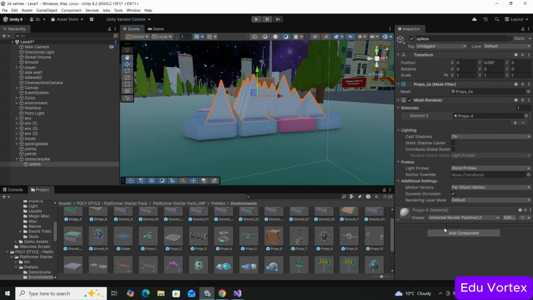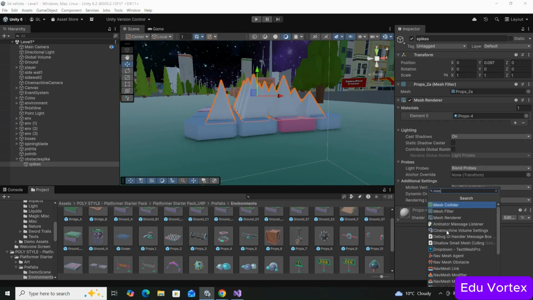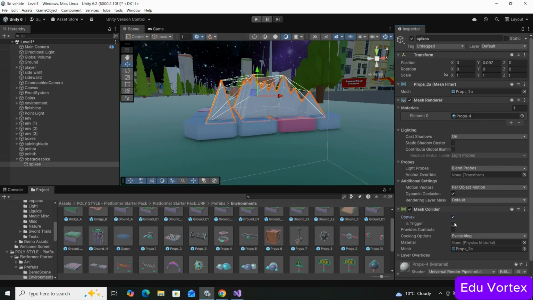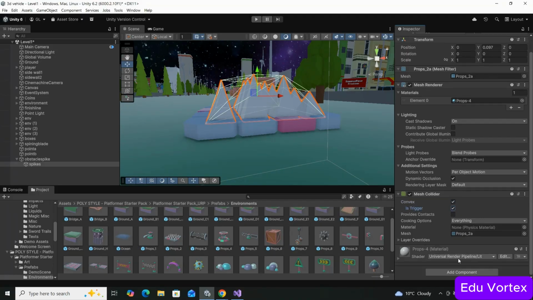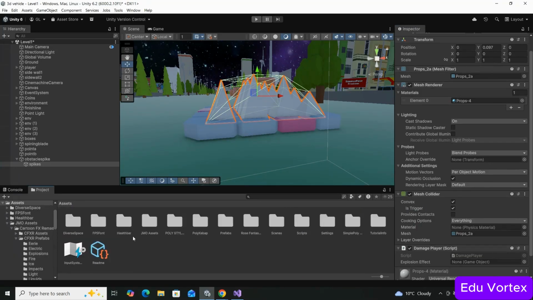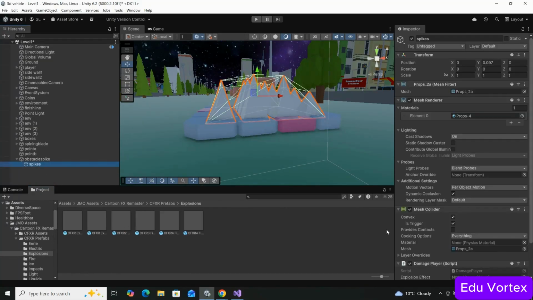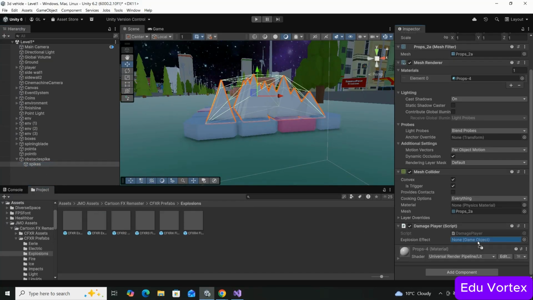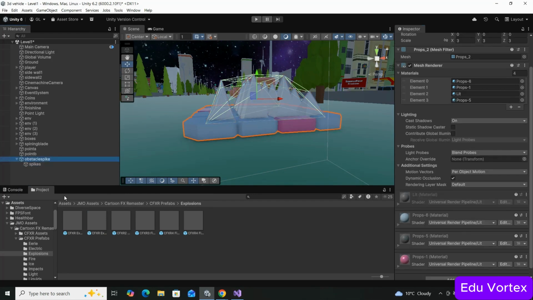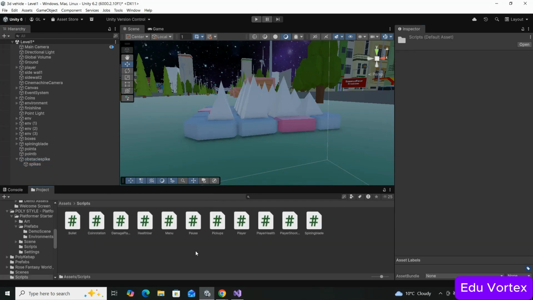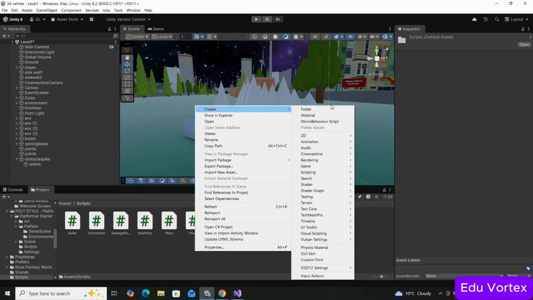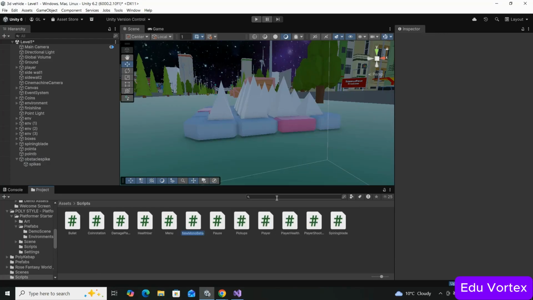And well, obviously the spike needs to have a collider. So again, let's add mesh collider, convex, trigger, and also let's add the damage player script to be able to damage. Let's again drop explosion effects, spikes, and I will drop the explosion effect here. And now let's create another script for this spike. So let's create a script, and let's call this one ObstacleSpike, very simply.